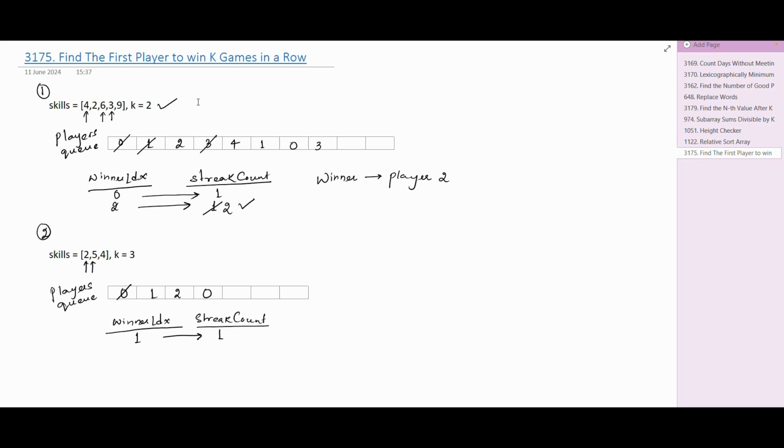Now player 1 and player 2 will play the game. The skill of player 1 is 5 and the skill of player 2 is 4. So player 1 will win the game. The strict count for player 1 will now be incremented, so the new strict count will be 2, and player 2 will go to the back of the queue. Now player 1 and player 0 will play the game. As the skill of player 1 is greater than the skill of player 0, player 1 will win the game. Now the strict count becomes 3 and player 0 will go to the back of the queue. We can see the strict count is now equal to k, so the winner will be player 1.